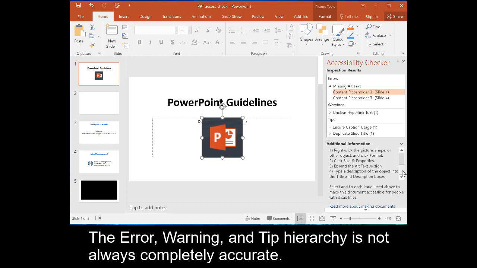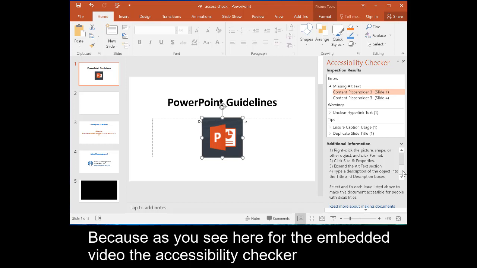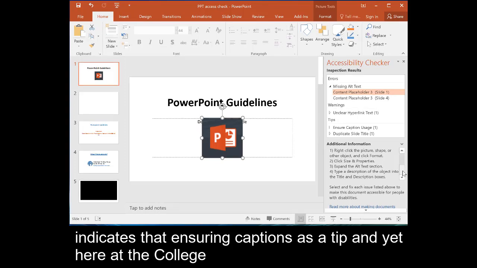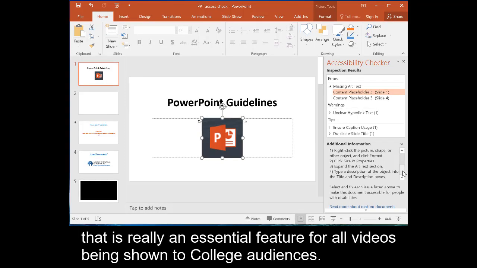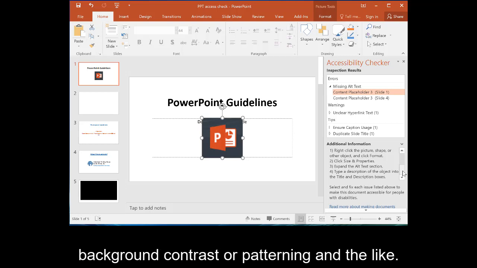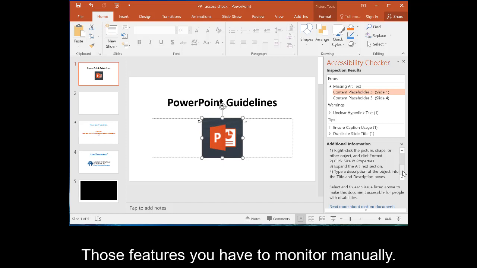The error, warning, and tip hierarchy is not always completely accurate, because as you can see here, for the embedded video, Accessibility Checker indicates that ensuring captions is a tip, and yet here at the college, that is really an essential feature for all videos being shown to college audiences. Note also that this checker will not identify issues related to text size or font, background contrast, or patterning, and the like. Those features you will have to monitor manually.